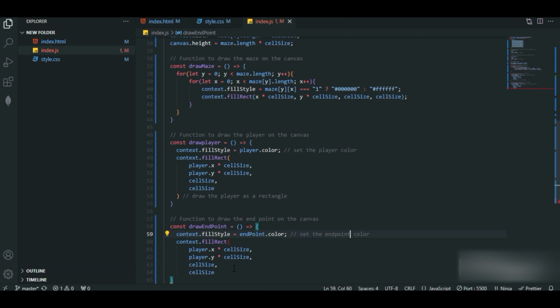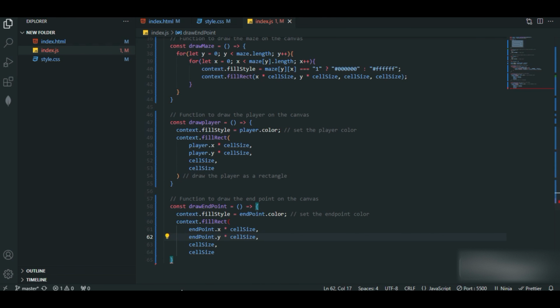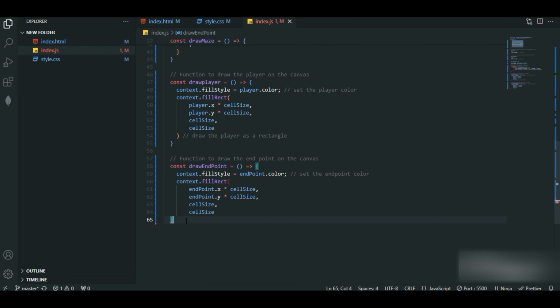So next, context.fillRect. This will be endpoint instead of player. Here also, instead of player, it will be endpoint. These are all the changes. Basically, that's what we are doing. Next, here, did I miss anything?